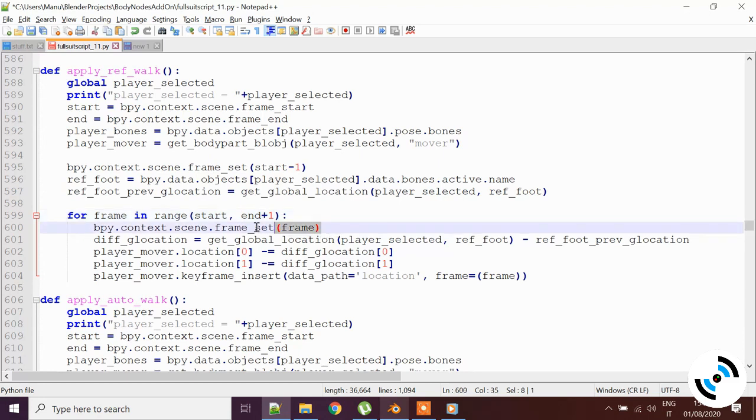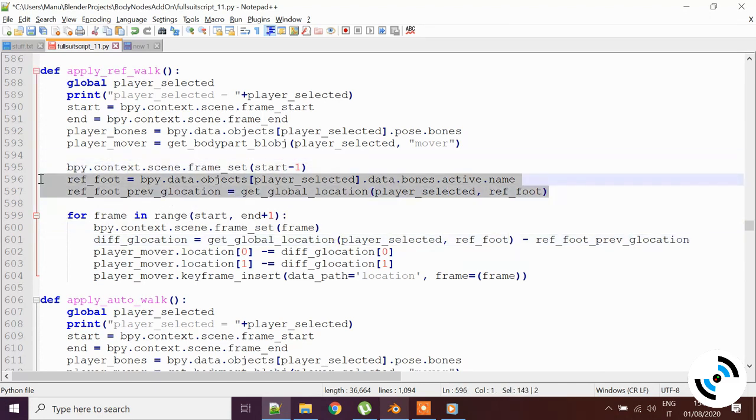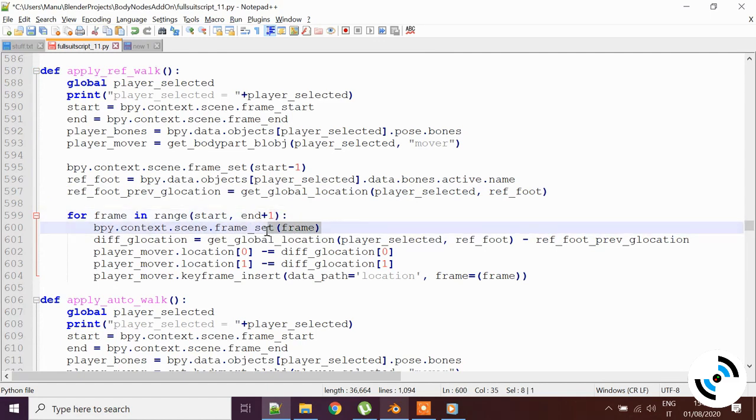Then what do I do? I set the frame. Now remember this part, do you remember this previous geolocation? This is saved, this is stored. So we got the global location of our reference foot at the beginning of the scene. Just keep this in mind. And it never changes, so this position will always be the same.